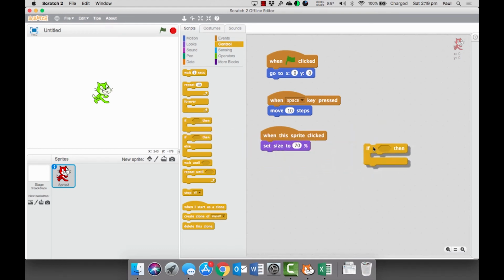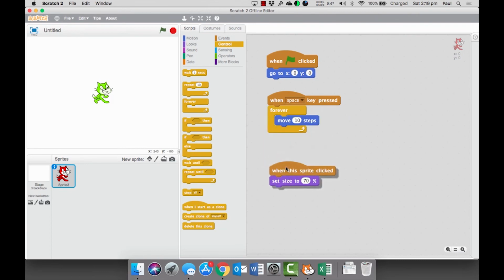And so I can bring these in and say forever move 10 steps. Which means when I push space, he's going to move 10 steps forever. It's just going to keep repeating. So there he goes, up till he hits the wall. So this is all our iteration. We use a lot of this later on in the videos, but for now you just need to know it's here and it exists. You can also have a wait in there.